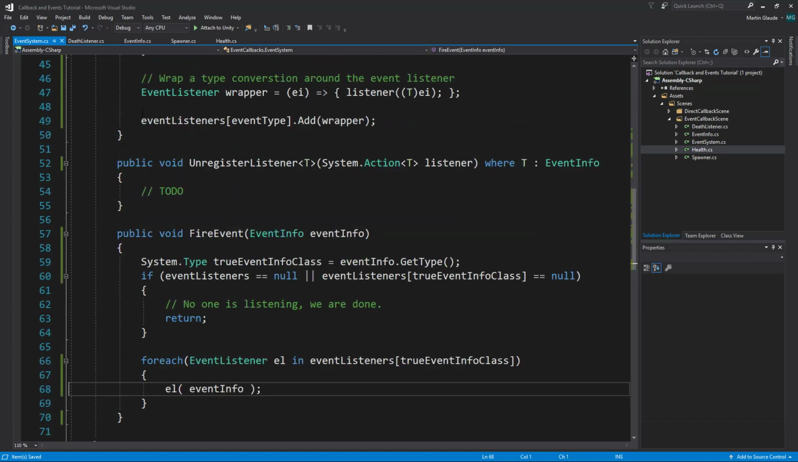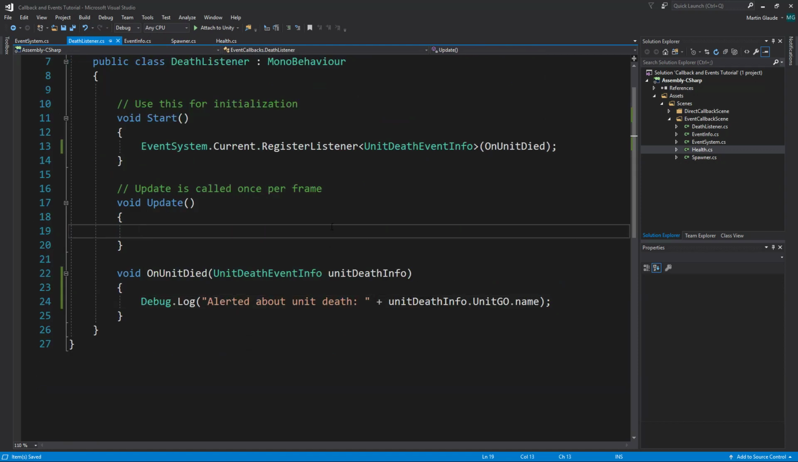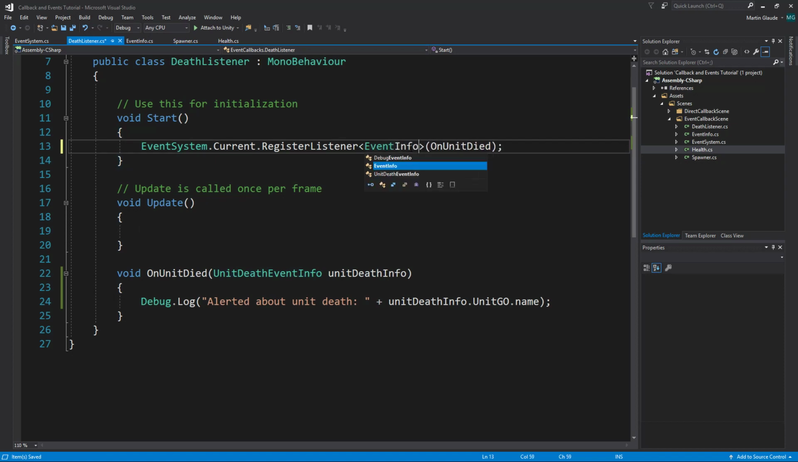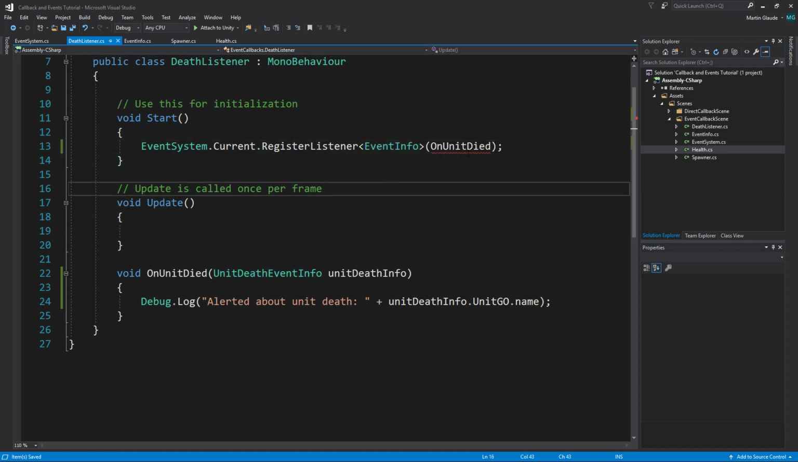Because events register themselves based on the type they're looking to listen for. Like, if I just change this to event info, then this will be a mismatch over here. So you get told right away if there's a mismatch. We specify what we're listening for. This has to be what it's looking for over here. And I think at compile time, we actually make sure that all the types work out.